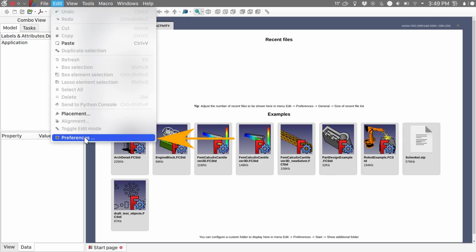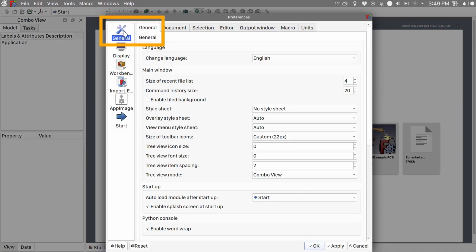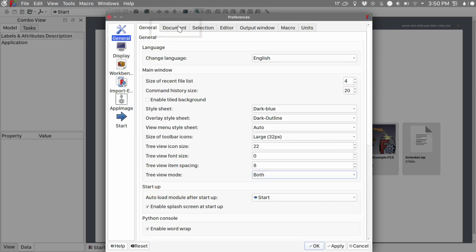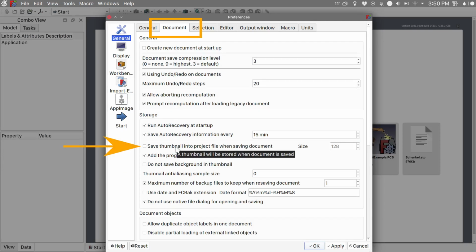Now head over to Edit, Preferences, in the General tab. We will change our style sheet to dark blue, the overlay style sheet to dark outline, the size of the toolbar icons to large 32 pixels, tree icon size 22, then the tree view item spacing to something like 8, and the tree view mode to both. Change to Document tab and enable Save Thumbnail into Project File.